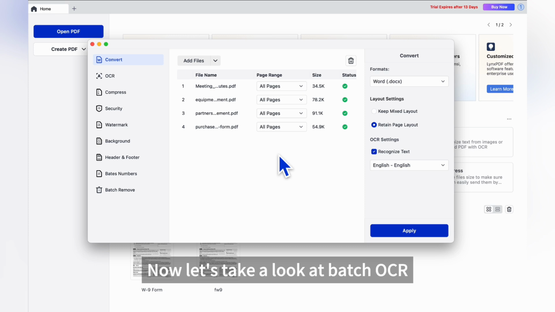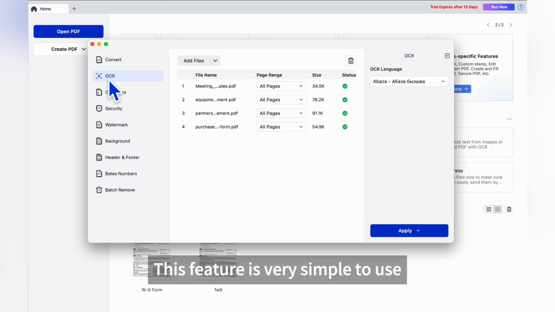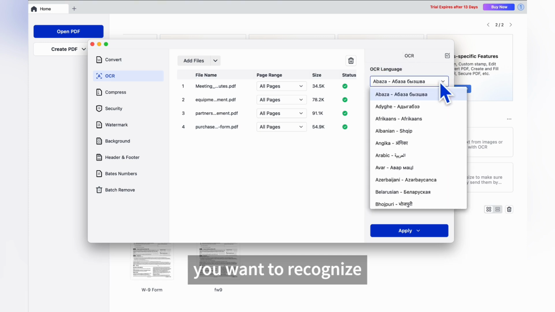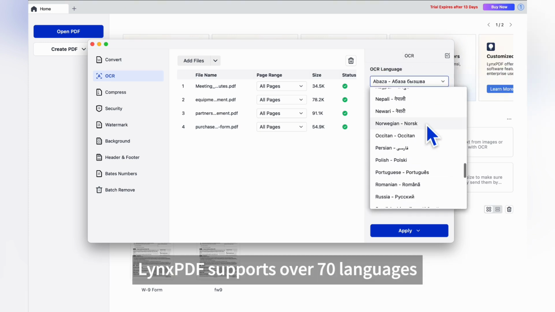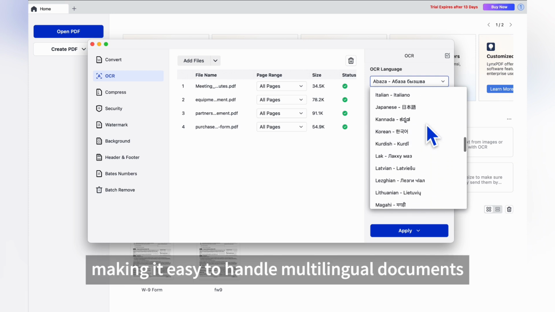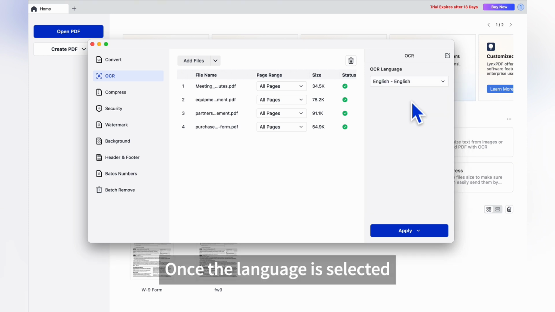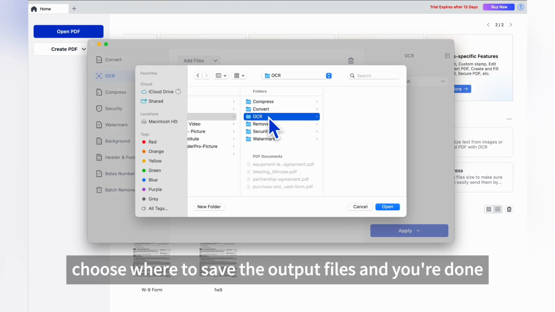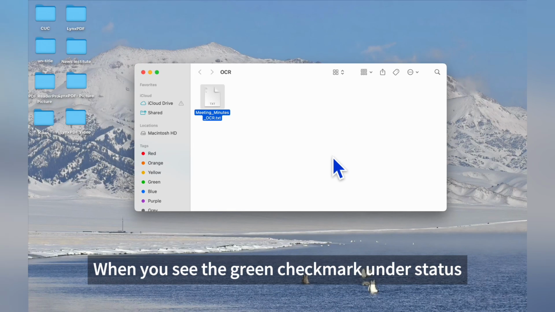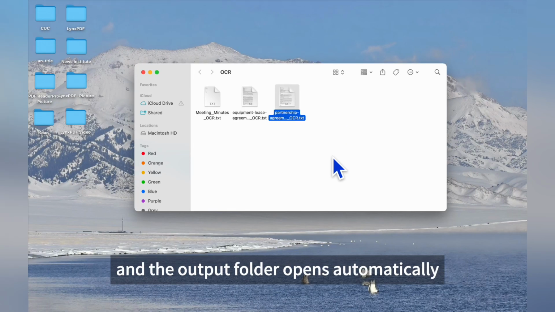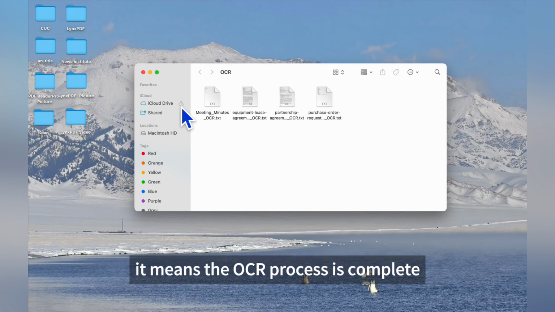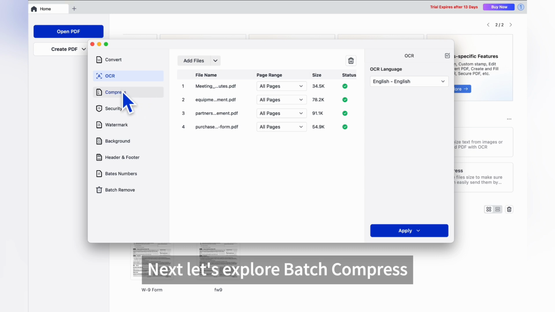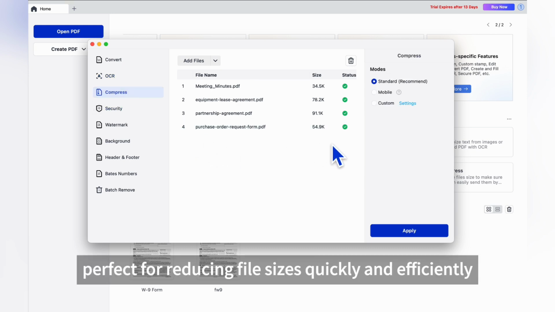Now let's take a look at Batch OCR. This feature is very simple to use. All you need to do is choose the language of the text you want to recognize. LynxPDF supports over 70 languages, making it easy to handle multilingual documents. Once the language is selected, click Apply in the bottom right corner. Choose where to save the output files, and you're done. When you see the green check mark under Status and the output folder opens automatically, it means the OCR process is complete. Next, let's explore Batch Compress, perfect for reducing file sizes quickly and efficiently.